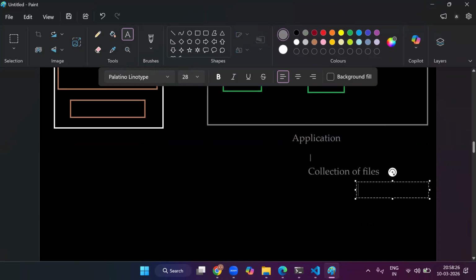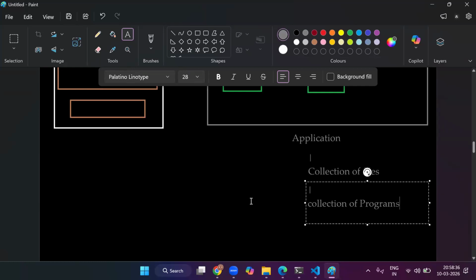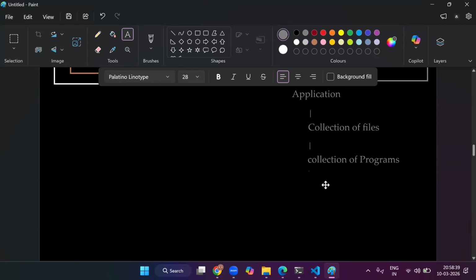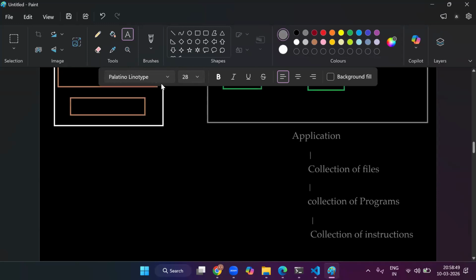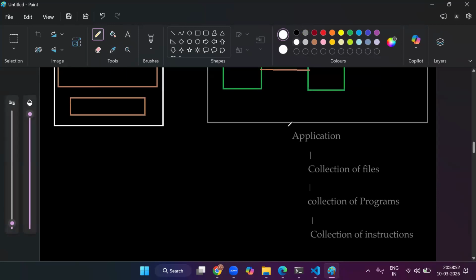What does a file contain? A file contains programs. A file is nothing but a collection of programs. What does a program contain? A collection of instructions. So all are interlinked. When you create a lot of files and you link those files with each other, then that entire part we are going to call an application.